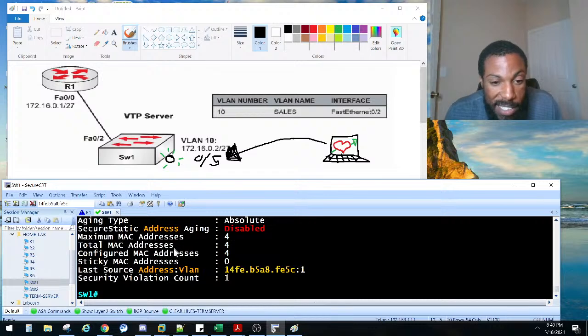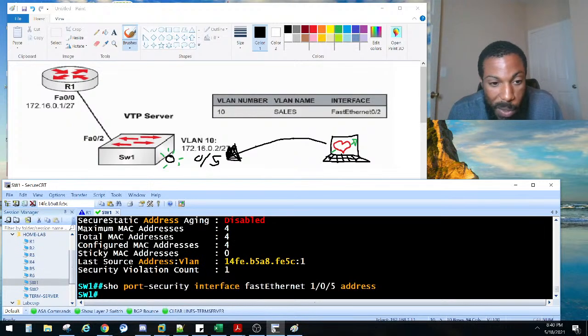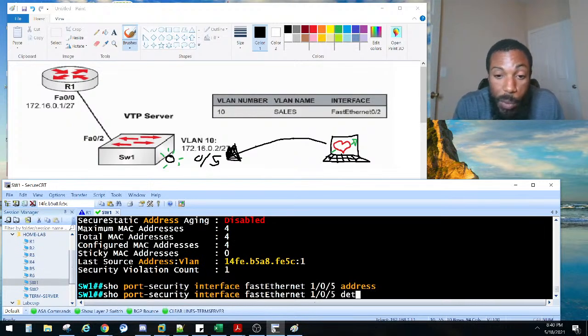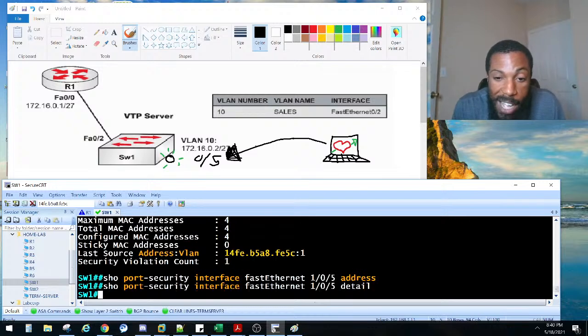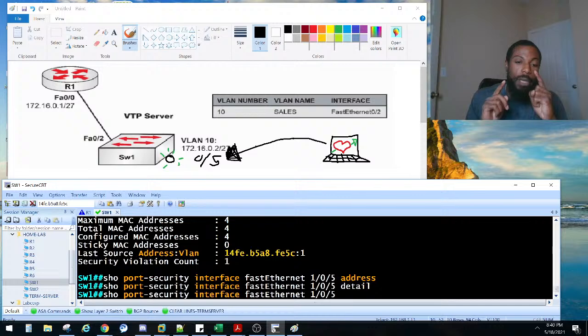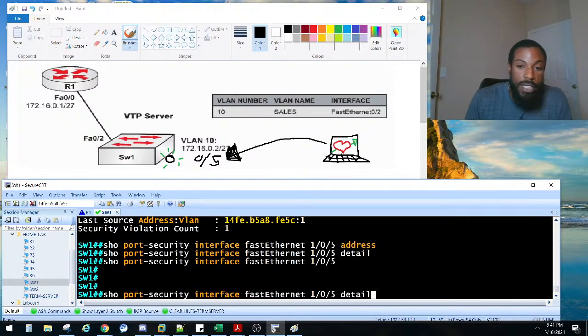Let's do this. Address? That's not what it was. We added the detail keyword. We were seeing which ones are allowed. Look, now it didn't take it this time either. Show port-security interface FA105. Oh, you know why? Because the port is shut down. That is the reason why. We would have to bounce the port to be able to see that violation, I think. So that's interesting. That's something else I learned.